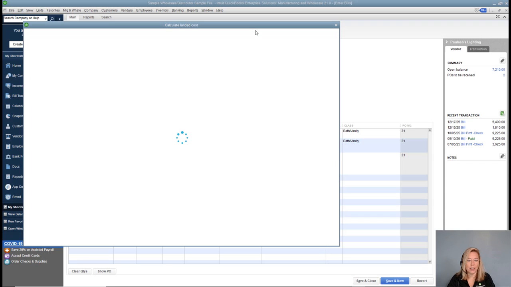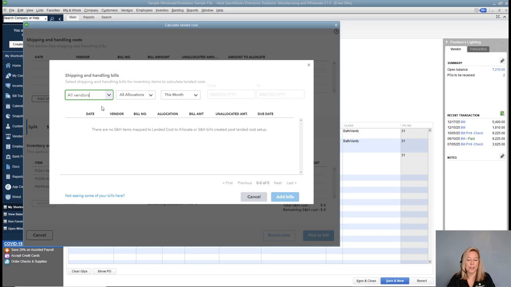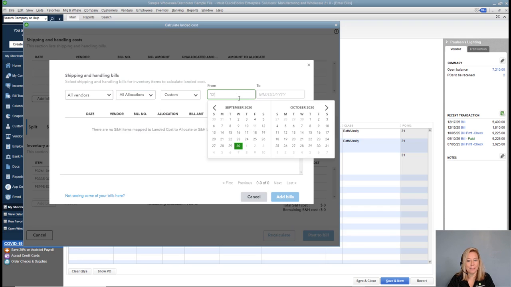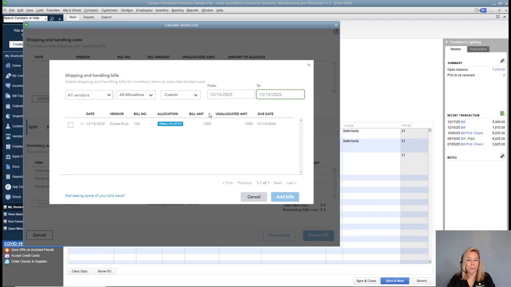The Calculate Landed Cost window will provide options for allocating cost. Under the shipping and handling costs, select Add Bills. You can sort your vendor names, allocation status, and by date. I will choose the custom date of December 15th of 2025. Our Duties Are Us bill shows with an unallocated status. That is the bill we want to allocate, so check mark and choose Add Bills to accept.